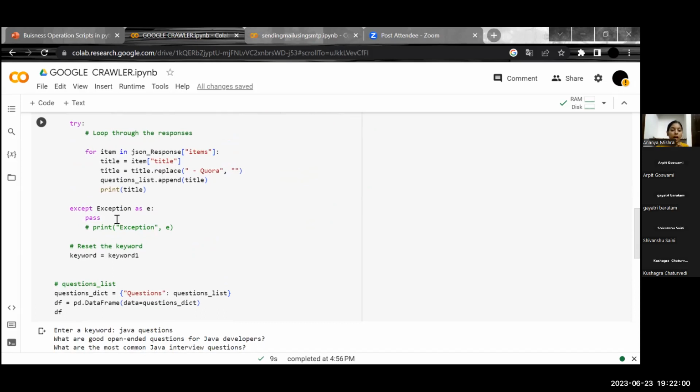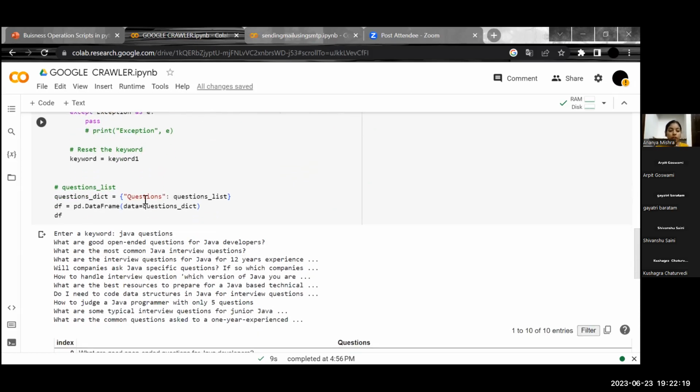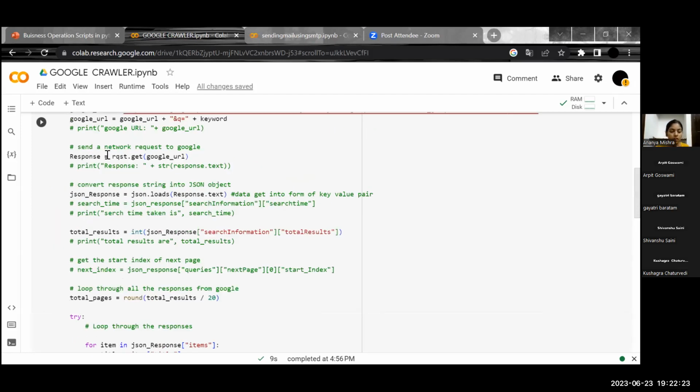Okay, now here I have taken an exception, for a situation when we have to search for a query which is not available over the internet. So we will print the exception in that case. And here I have iterated through the JSON responses and then appended it in the questions list, which we have taken before. Now here we have converted the questions list into a tabular format.